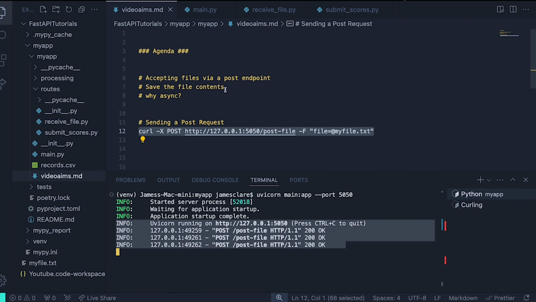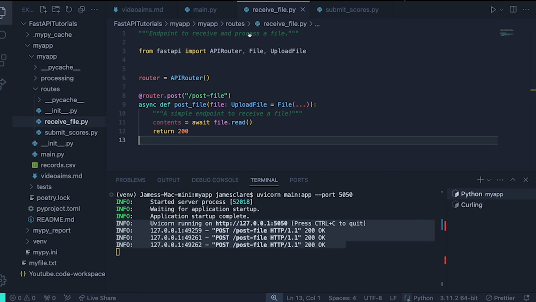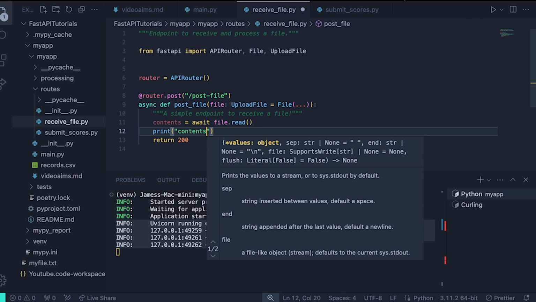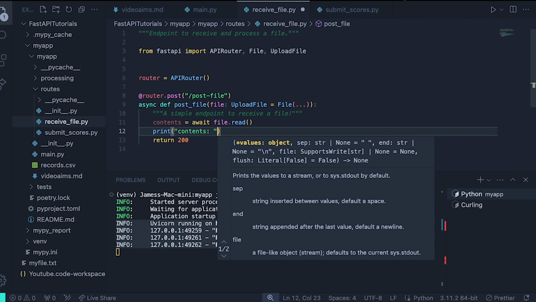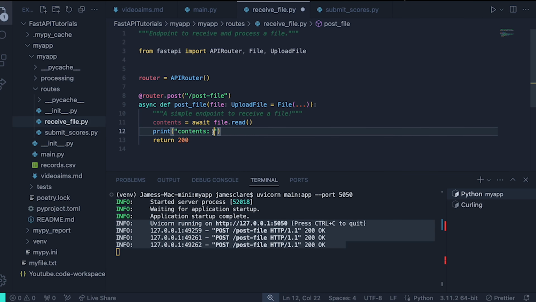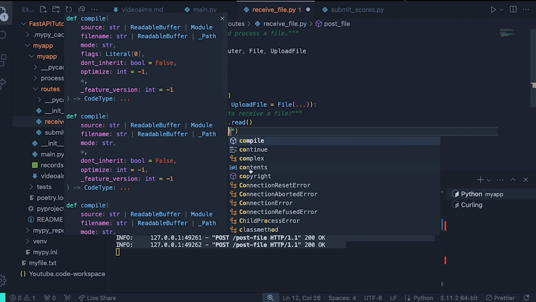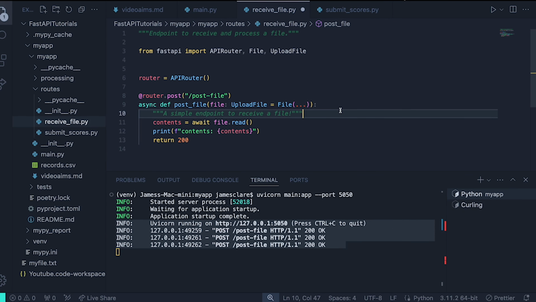And there we go. Right, let's go back to receive file, and why don't we do the following here? Let's do contents like this. Actually, let's do an f string. I'm just printing this inside, so I'm not actually returning this. This is just going to be inside, like the function itself. So we should see this in this terminal.